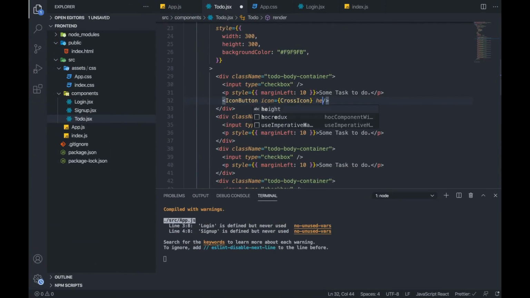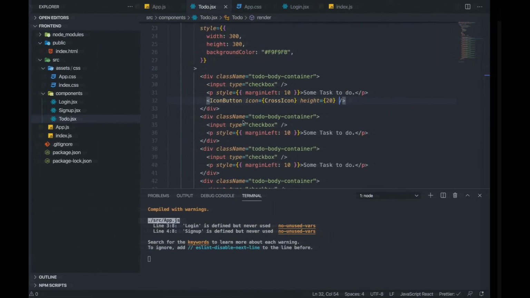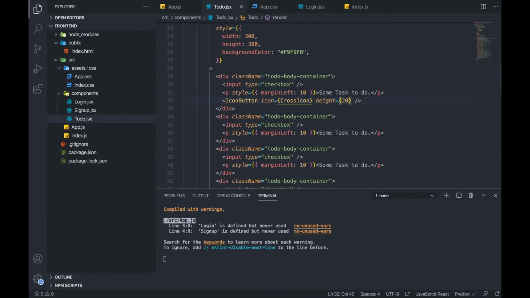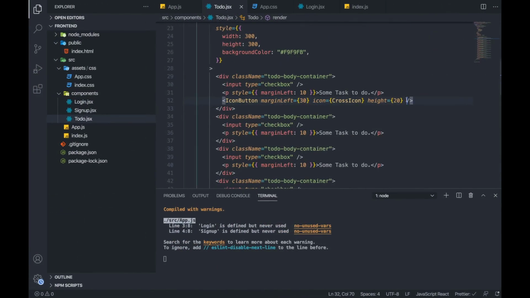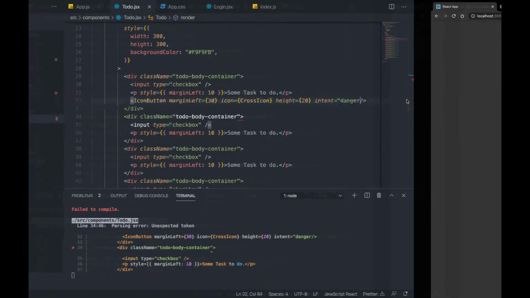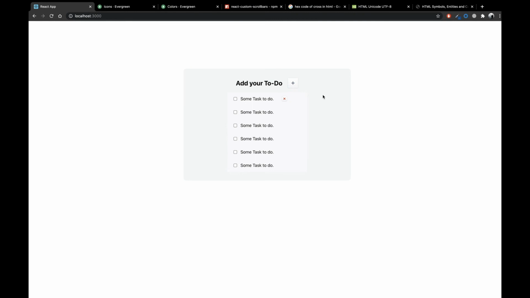Now let's give height of say about 20. Save it and see. Yes, this is much better. And one last thing we'll give it is margin left of about 30, so that yep, it looks much better, and an intent of danger, so that we know that it's cross to delete. So this will be to check and this will be to delete.